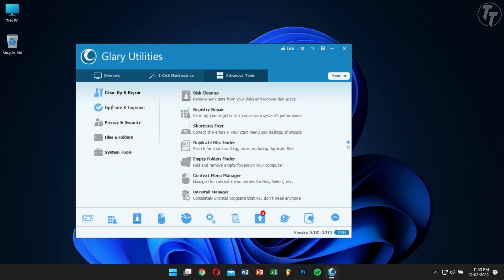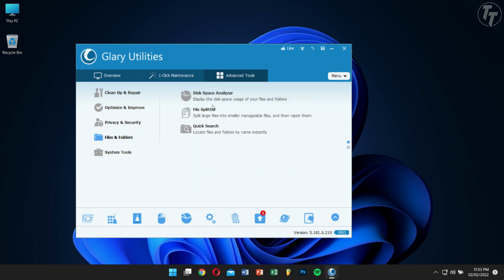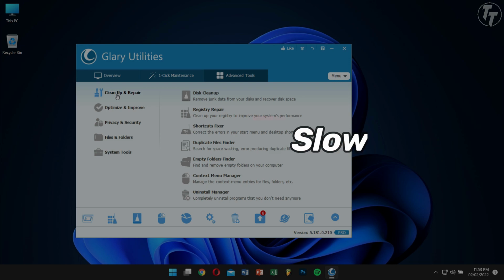You can also check the advanced tools for more important utilities like Duplicate Files Finder, Empty Folder Finder, and many more. Now, if I start explaining each and every feature of this great tool, then this video will be really, really long. So yeah, you can just take a look at all the advanced features that we have in Glary Utilities 5.